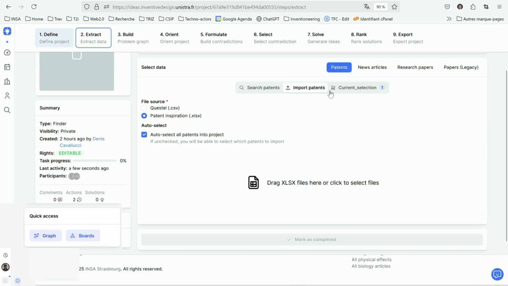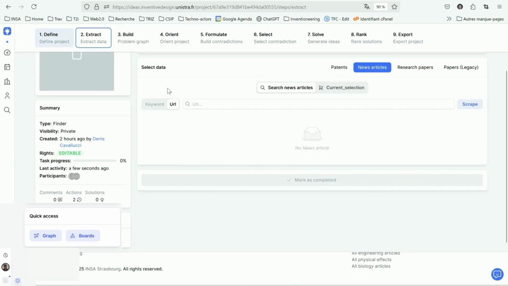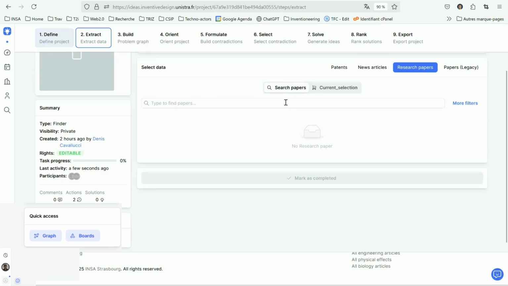In addition to patents, you can also select other types of resources like news or scientific articles. You can search for them using keywords or enter a URL directly. For example, if I search for news on plastic injection, I type injection molding. For scientific articles, it's the same principle. You enter a keyword and you access a selection of articles on the topic.